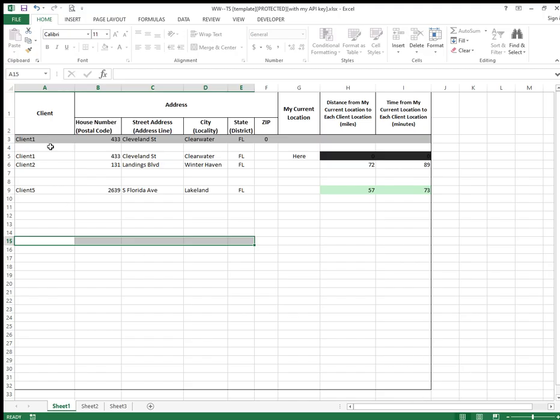So basically you have room for about 25. Of course, if you need it, we can change that. This seemed like a reasonable number to start with. Okay, so the only thing you're going to be able to enter is client data here.